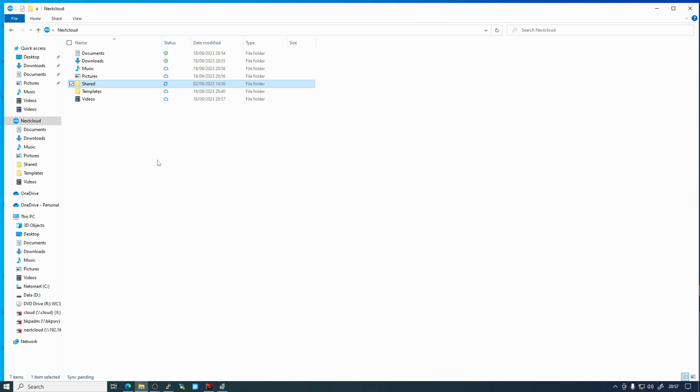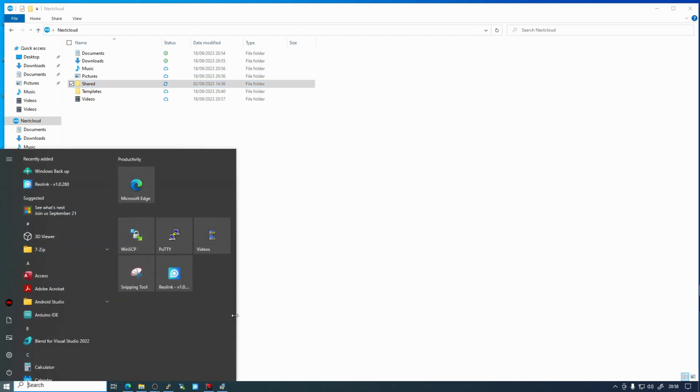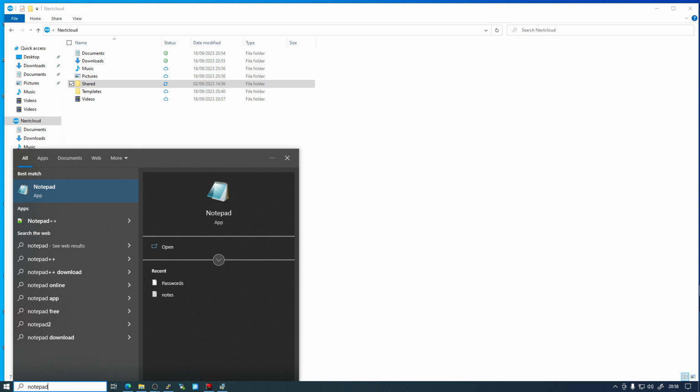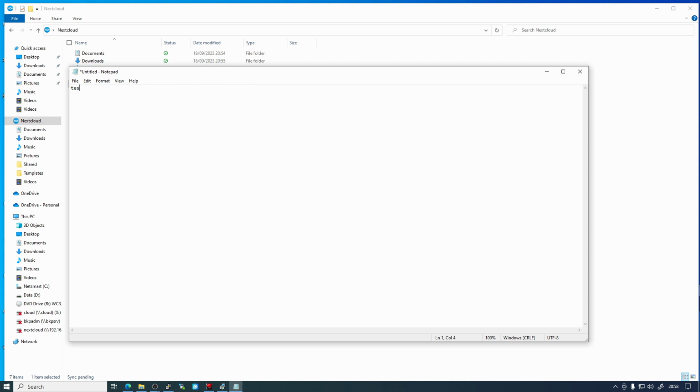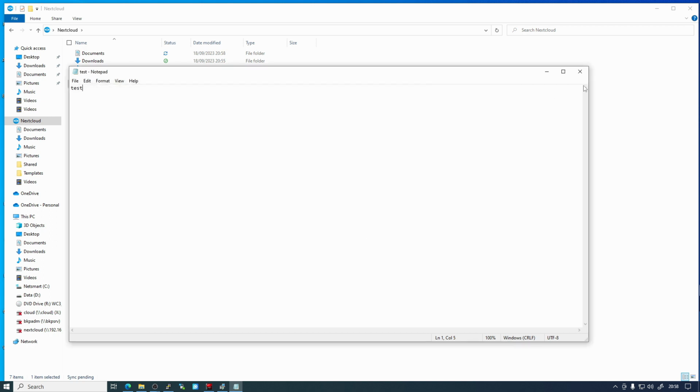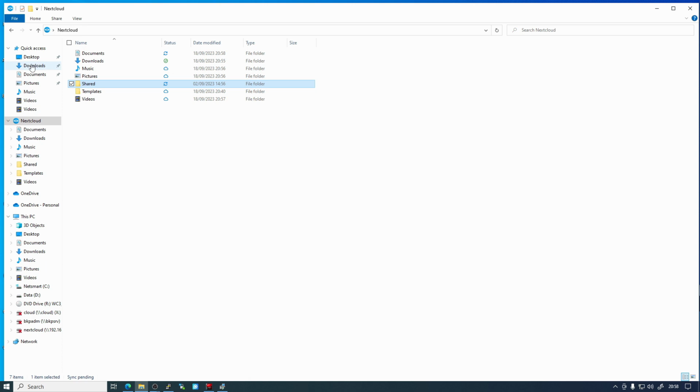Right, so that is the client installed. And let's just open Notepad, file, save as, defaults to documents. So I save it as test.txt, save, exit. And now if I come in here in my quick access, I've got documents.